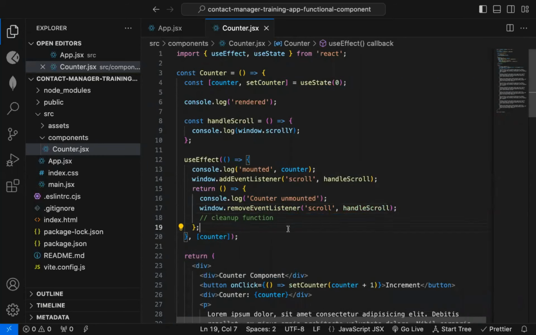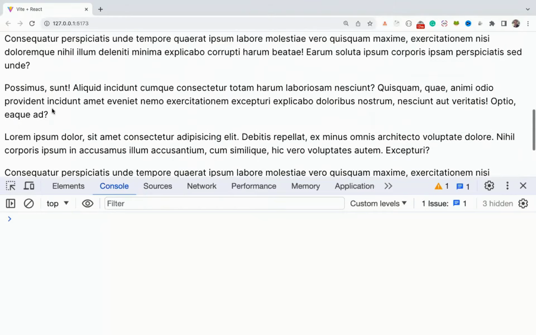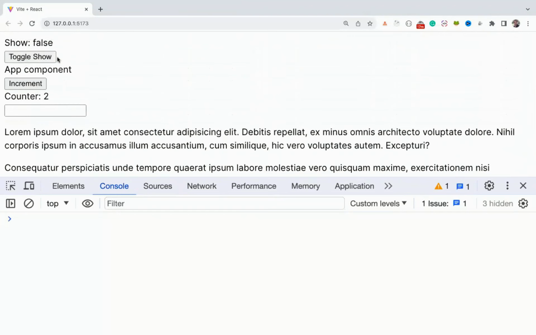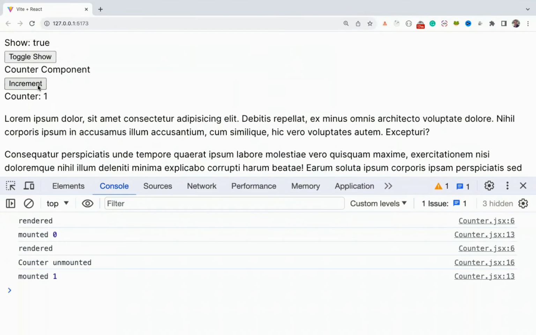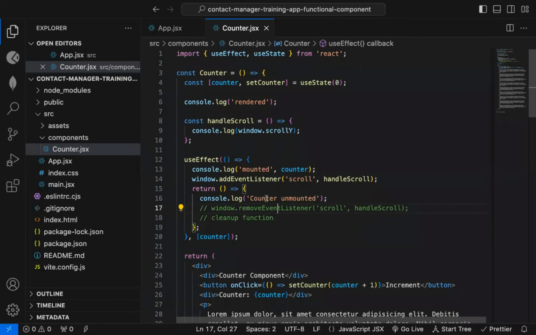Now, this is not an issue. So let me first comment this out and show you. When I increment, this is counter. Let me increment, toggle show. Yes, so you can see counter unmounted, mounted is printed, counter unmounted, mounted, scroll position.